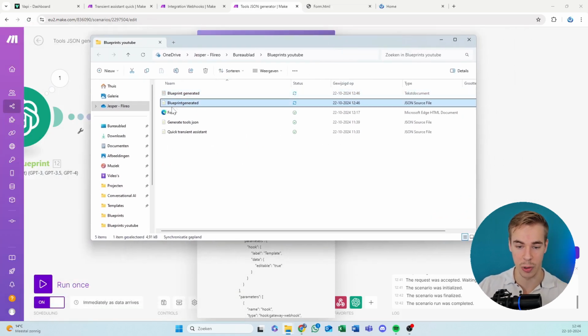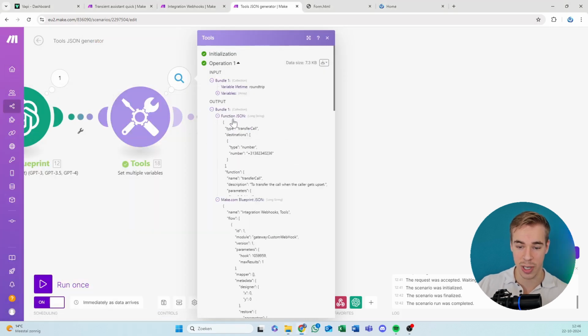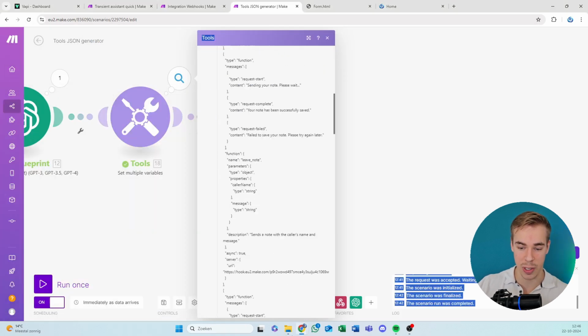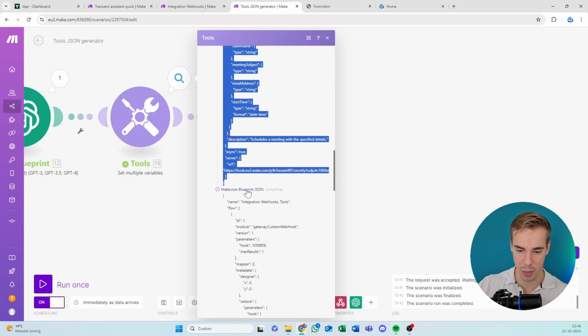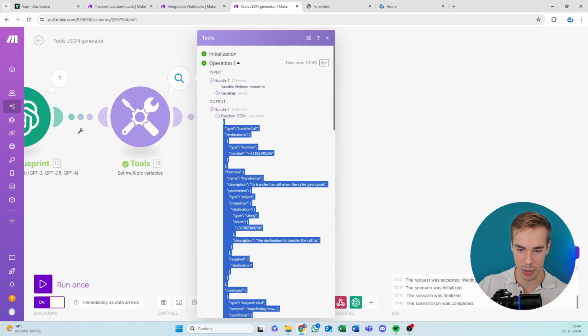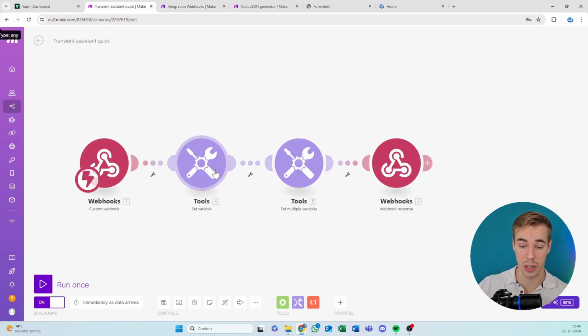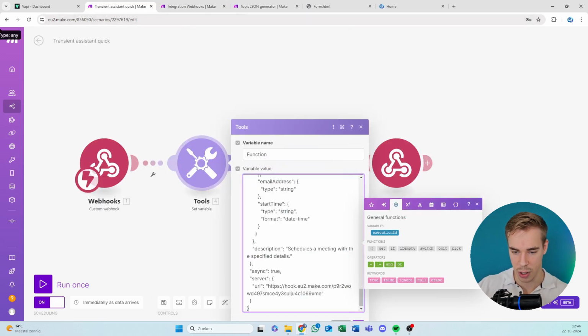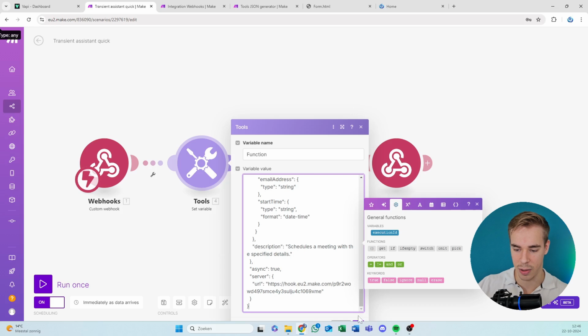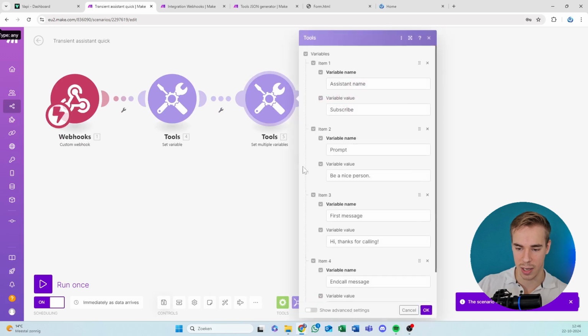So this is the one that we're going to use right here, blueprint generated. And this one is the one we're going to add to our transient agent. So that's the top one, so not this one, but the one above it. I'm going to copy this entire JSON that we have right here. Go back to the transient assistant, go in here, put it in there. There we go. Perfect. All right, so we added it in here.